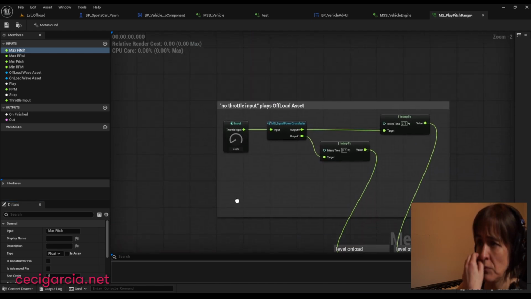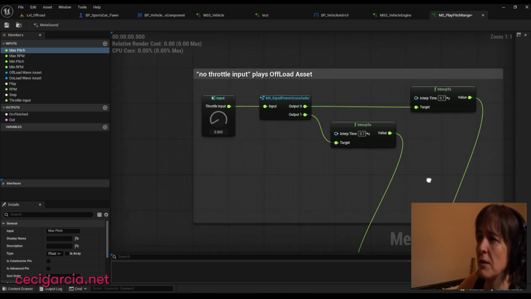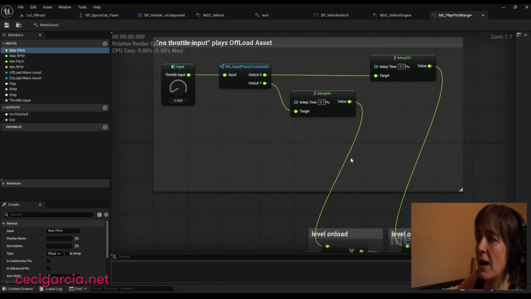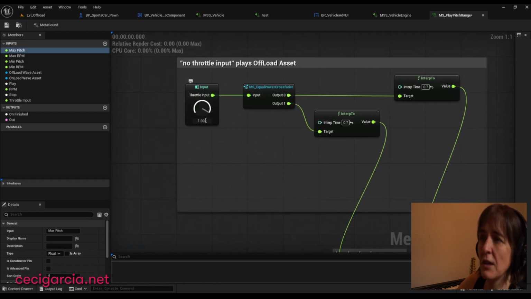Depending on the throttle input, if the throttle input is 0, you will hear the offload asset, and if it's 1, you hear the onload. This is actually always either 0 or 1. There are no intermediate values input here.